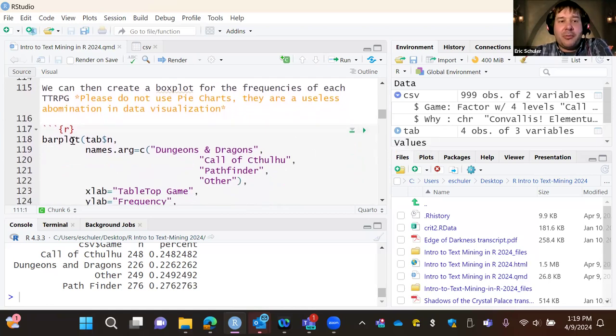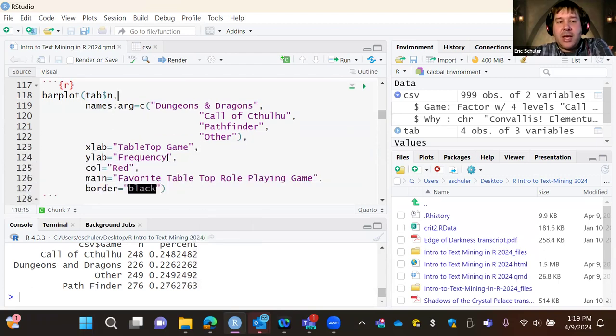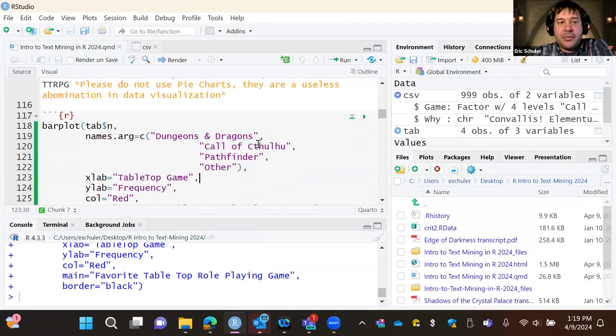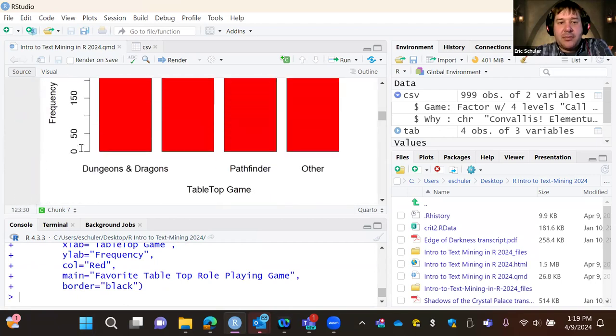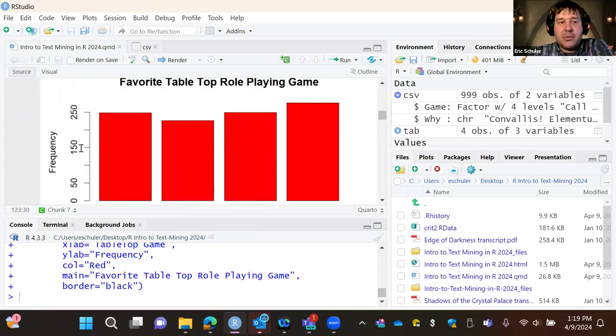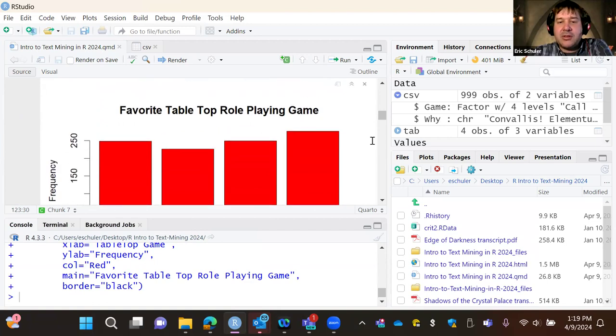So we're going to use the bar plot from this, and I'm saying, for the names, I'm giving the specific names of each of the tabletop games, giving the X axis a name, giving the Y axis a name because there are frequencies, and giving it a title. And now we have something that's a little bit more readable. What's our frequency for each of these games?